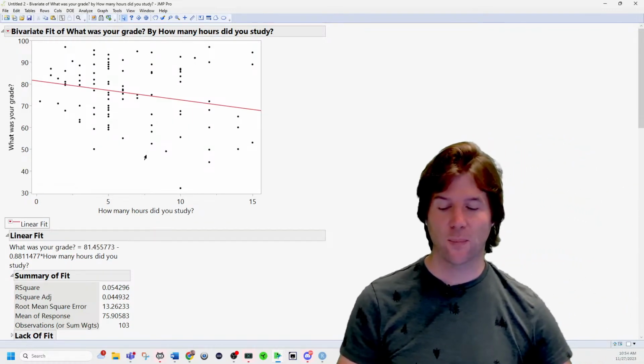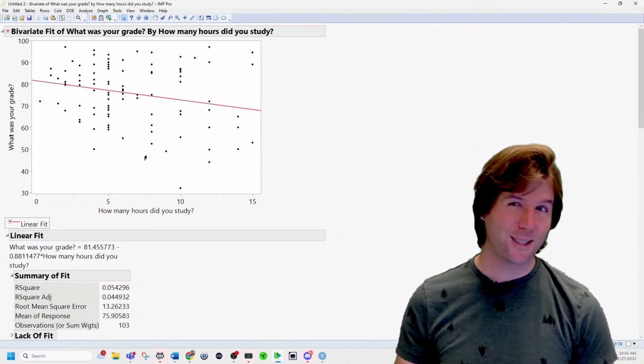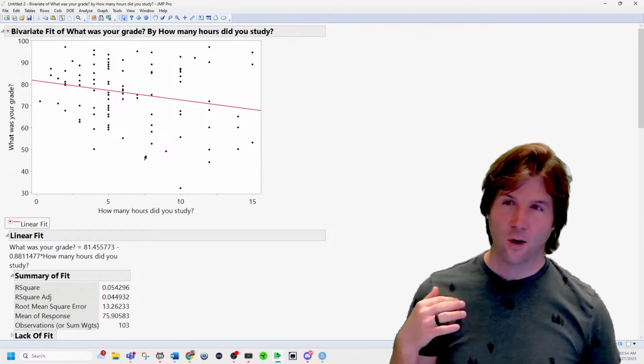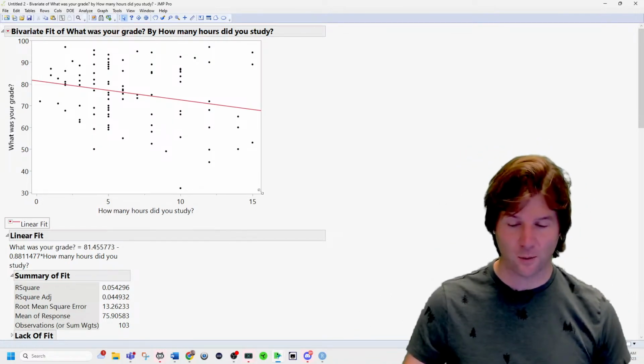Overall, I would say this isn't that bad. The linearity is good. It does have two quantitative variables, but it's overall a pretty decent regression to the conditions. R squared is only 5.4%: 5.4% of the variation in test grade is explained by hours studied.